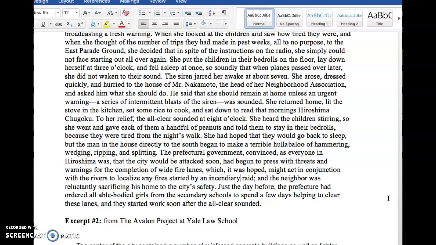Excerpt number 2 is from the Avalon Project at Yale Law School. You'll find the perspective of this text to be more informational, not necessarily an individual's perspective, but it gives valuable information no less.